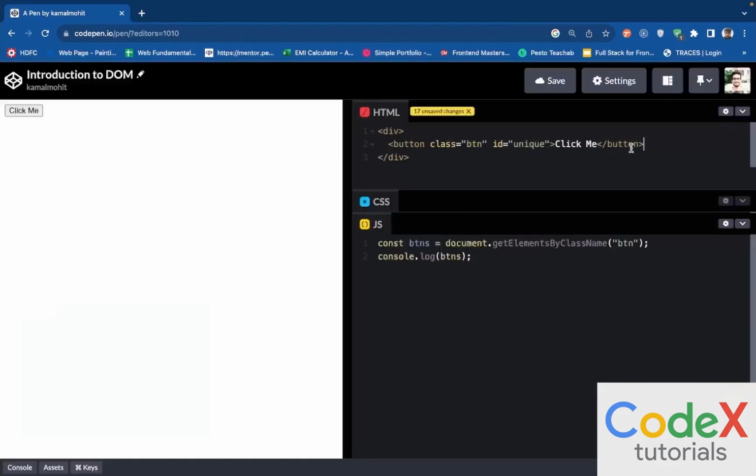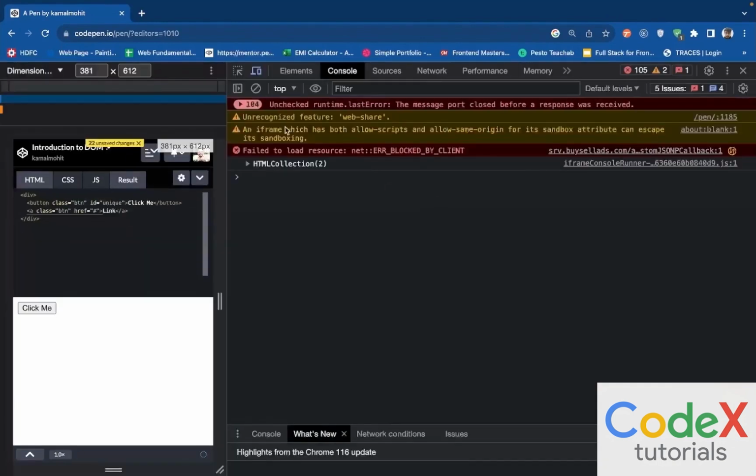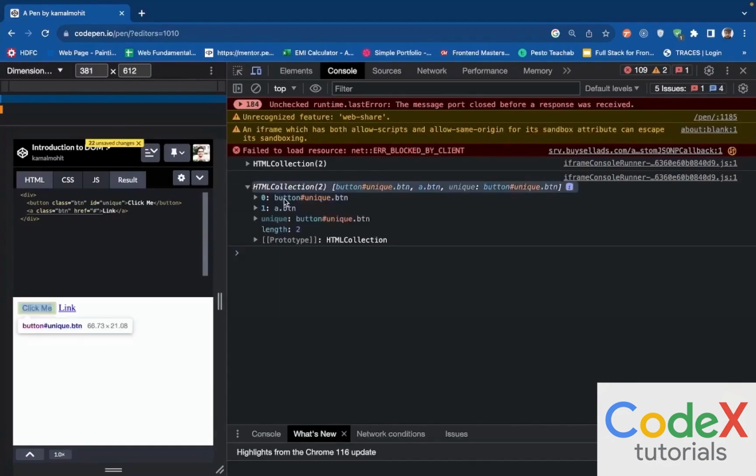If I create another element with the same class name, let's say an anchor tag, just for the sake of it, and I give it a class of btn, and let's say this is link. Now if I go back to my DevTools, inside of my console I can see that I'm getting a collection of two elements instead of one. I'm getting both the button as well as the anchor tag.